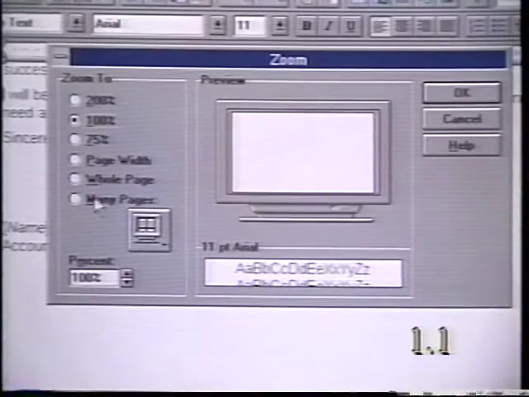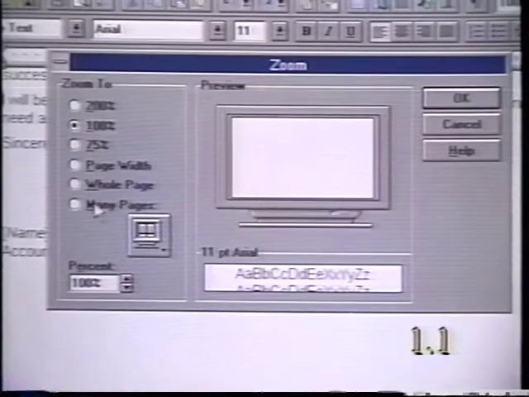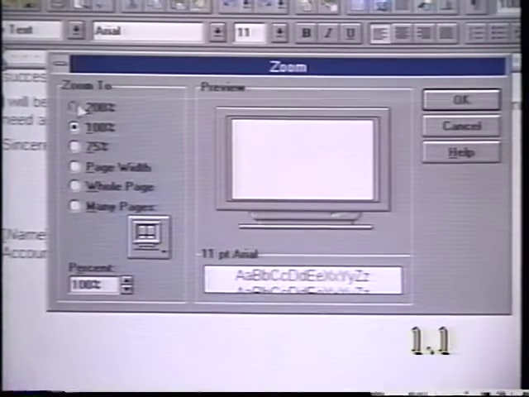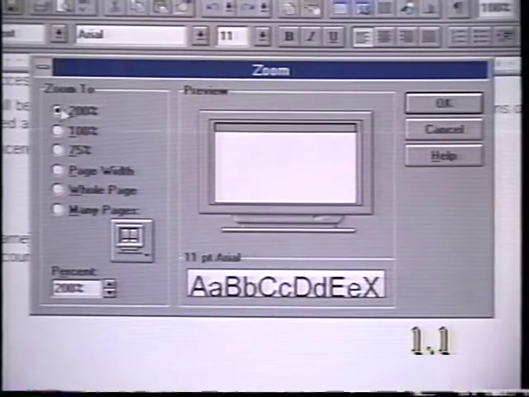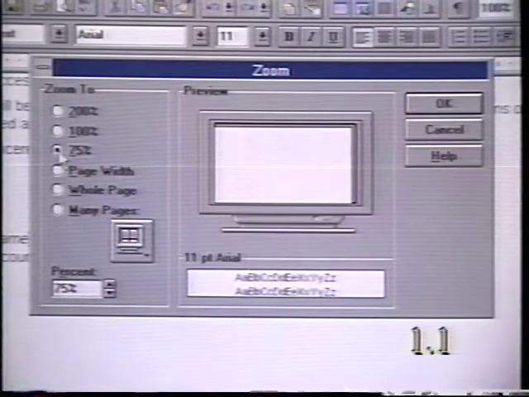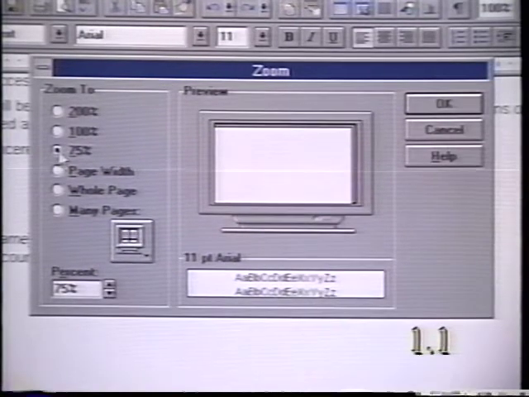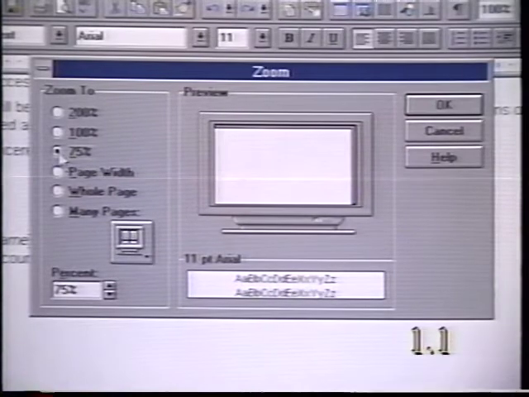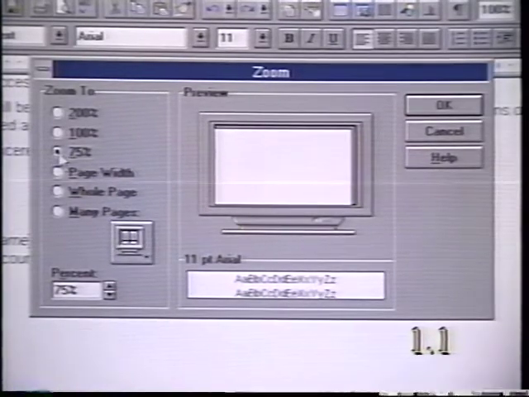As you can see, there are a number of different choices for viewing your document. Let's choose, for instance, 200%. In the preview area in the center of the dialog box, you'll be able to see exactly how large or small the text will appear based upon the selected view. Next, I'll choose 75%. Other choices are available, even including many pages. So when working with large documents, you can view multiple pages across the screen.